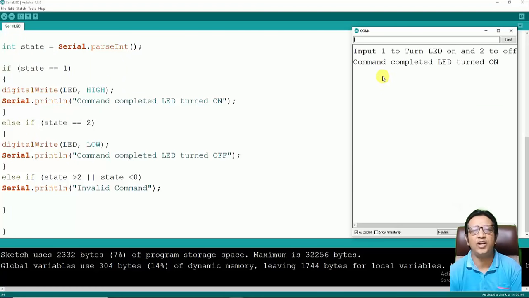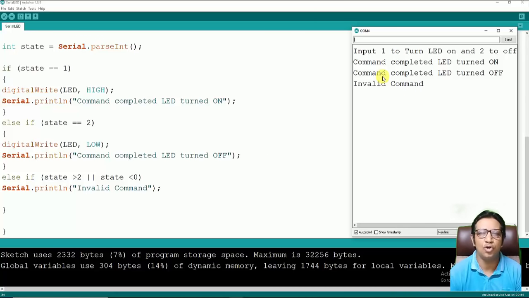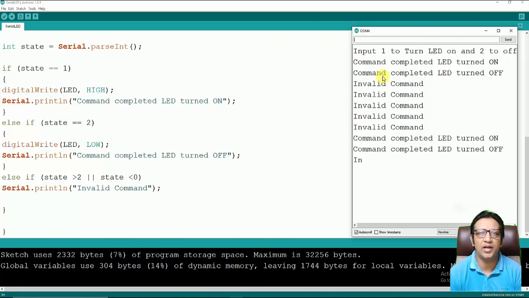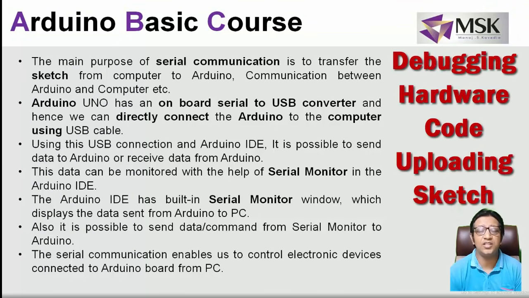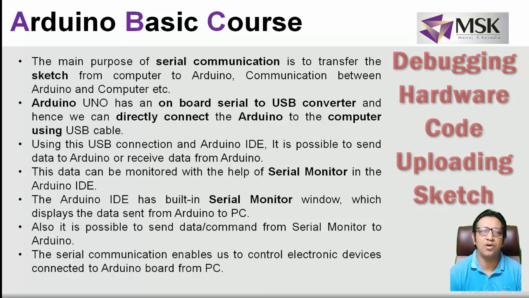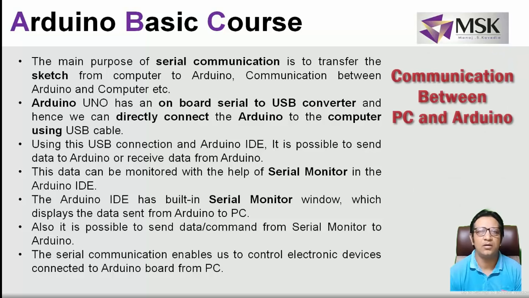Now how is it helpful in debugging? Suppose I have written a code and I don't know what exactly is happening in the code. In between in the program I can write steps which send data to the serial monitor, and seeing the values on the serial monitor I can debug my code, seeing what the value should be and what it is actually coming out as. So the serial monitor is very helpful in debugging the hardware, debugging the code, as well as uploading the code to the Arduino, and we can also have a communication between Arduino and PC with the help of this serial monitor.